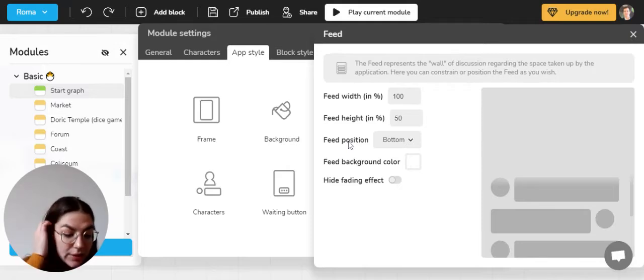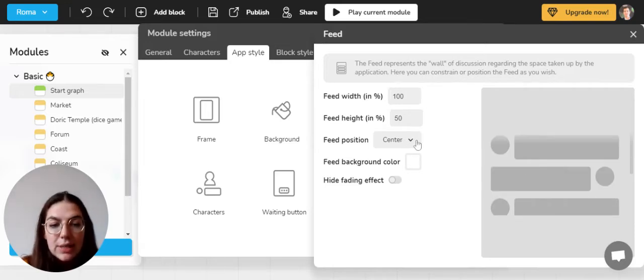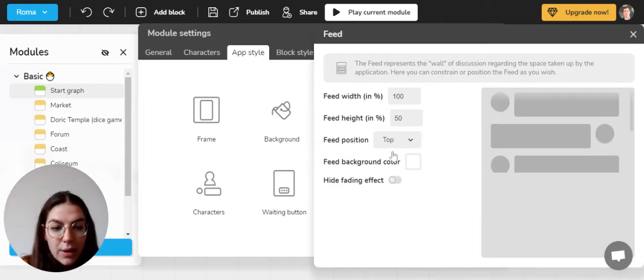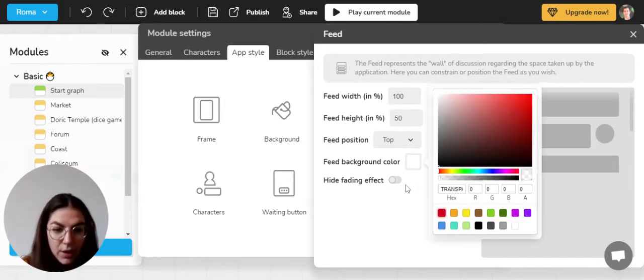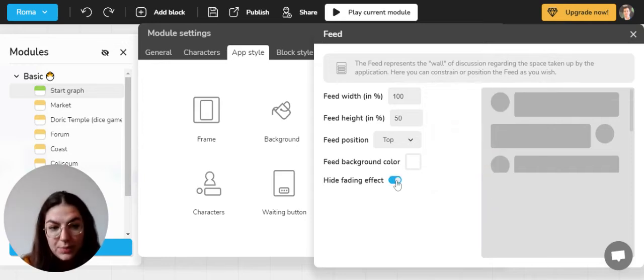There's also the feed position that you can choose. It can either appear at the bottom, as we have here. It can appear at the center, as you can see on the side, it's changing places, or at the top. There is also a feed background color that you can choose. And finally, you can hide a fading effect so that it looks full at all times.